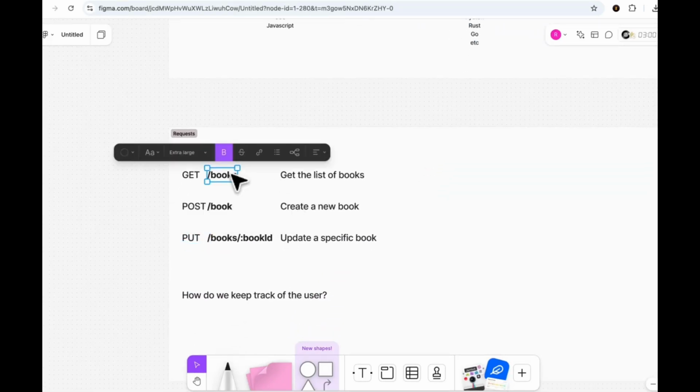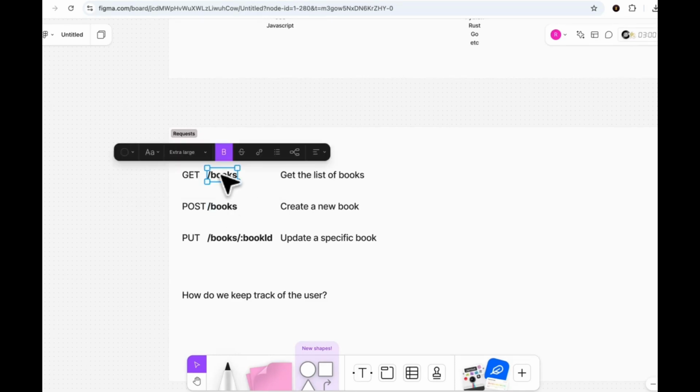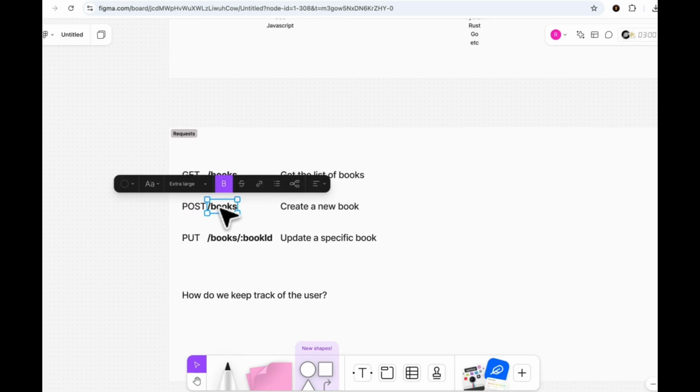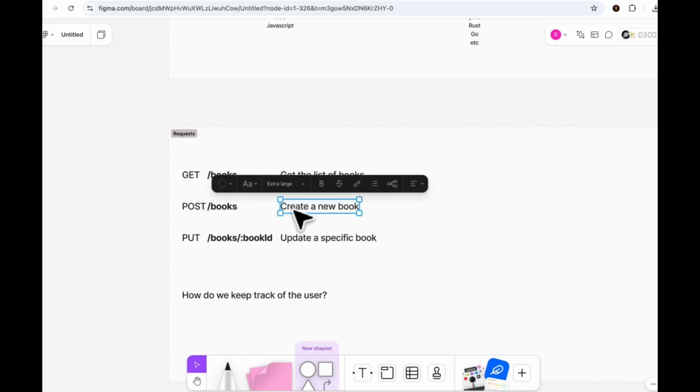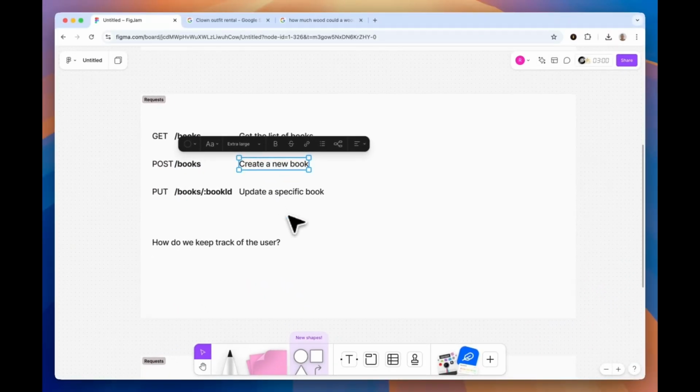So I could go to the same URL, like I could do a get request at books, and I can make a post request to books. And the server knows that if it's a get request, I want to return the list of books. And if I do a post request to books, then I want to create a new book in my list. Hopefully that makes sense.